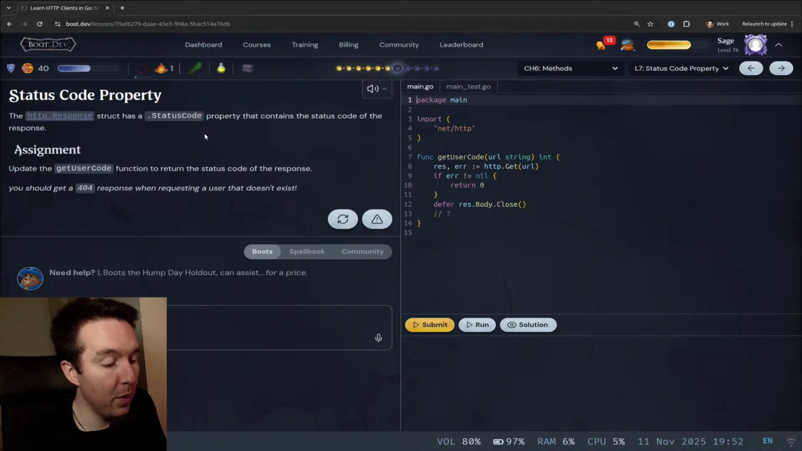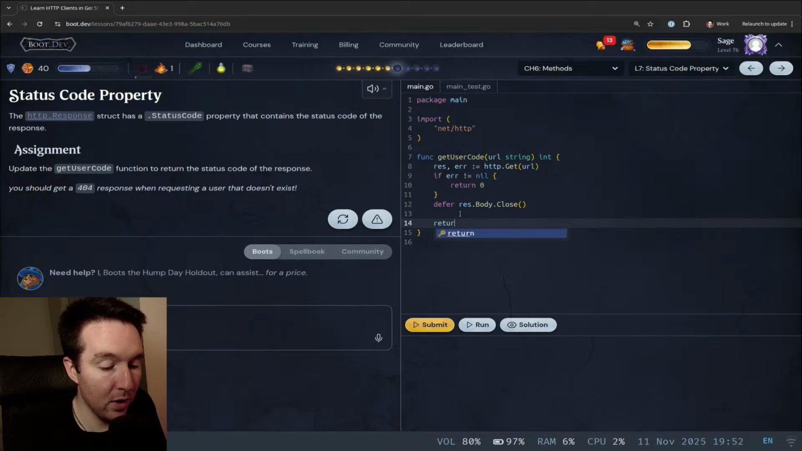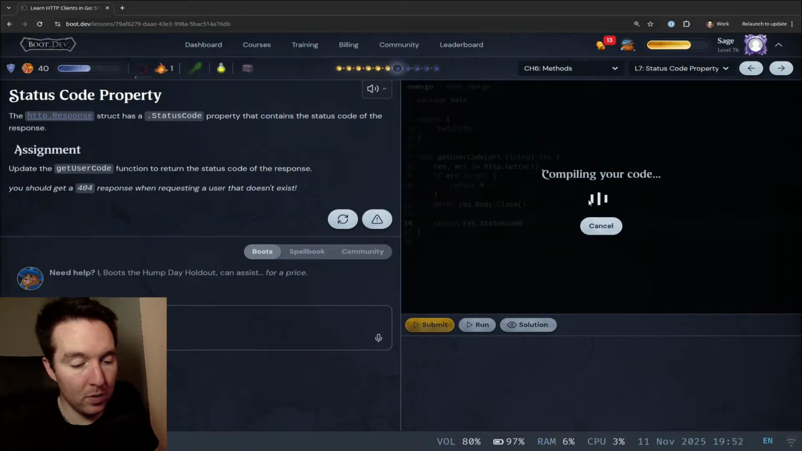Okay, status code property. The HTTP response struct has a .StatusCode property that contains the status code of the response. Update the get user code function to return the status code of the response. You should get a 404 response when the requested user doesn't exist. So I guess we'll return response.StatusCode. That's it, really.